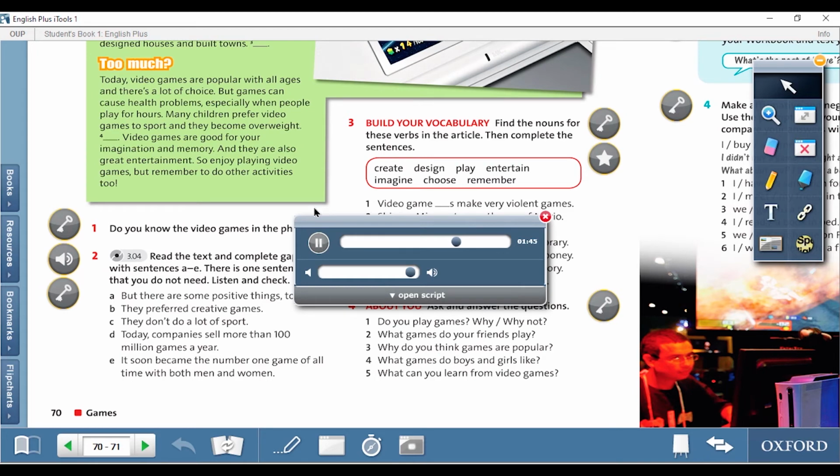Too much? Today, video games are popular with all ages, and there's a lot of choice. But games can cause health problems, especially when people play for hours. Many children prefer video games to sport, and they become overweight. But there are some positive things too. Video games are good for your imagination and memory, and they are also great entertainment. So enjoy playing video games, but remember to do other activities too.